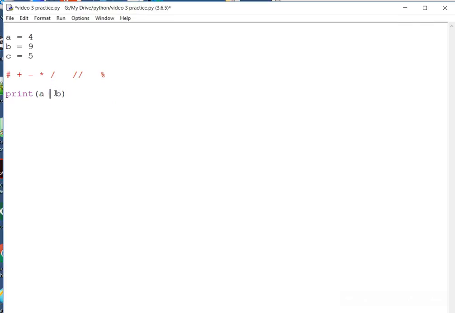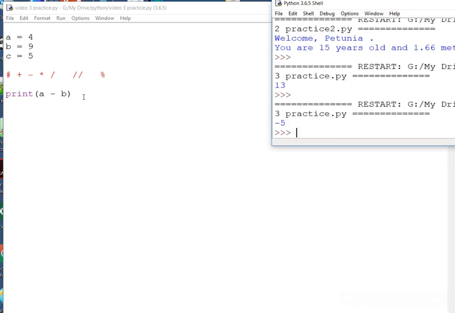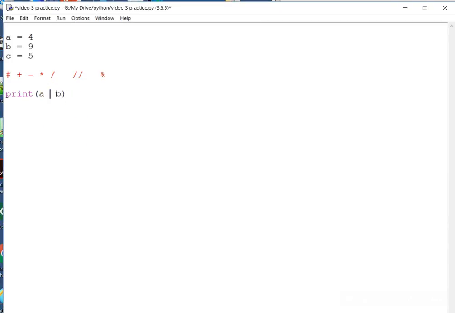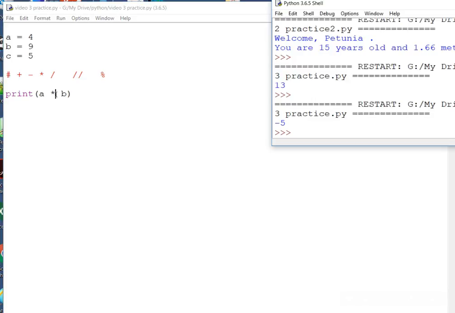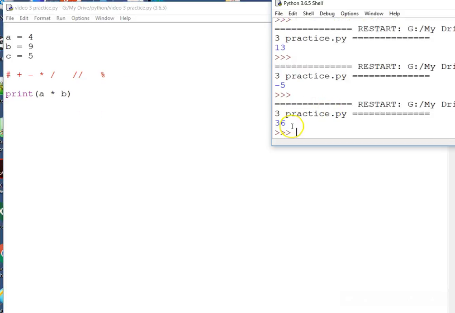Let's try minus, and let's predict A minus B. I'm hoping will give me -5. Save and run, and -5. Easy peasy so far. Times, save and run, oops, 36.